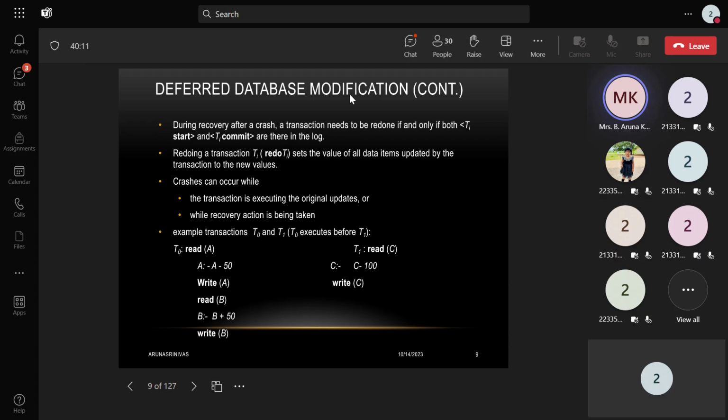So here you could see T0 and T1, we have written two of the transactions. Okay. So right now, if the transactions are executed serially, T0 followed by T1, then how are your values going to come out? For example, take A value to be 1000, B value to be 2000, and C value to be 700. So how do I write these transactions in deferred database modification using your recovery system?